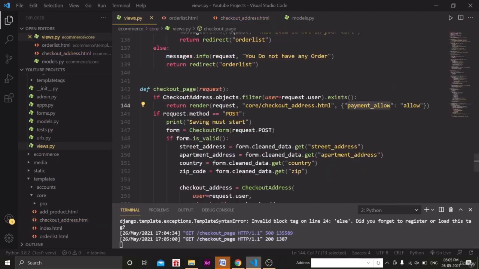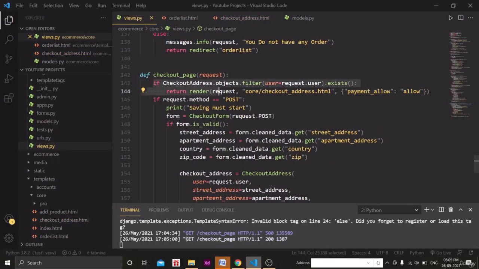Let's go to the views.py file. We were just checking if a user has checkout address data stored or not.